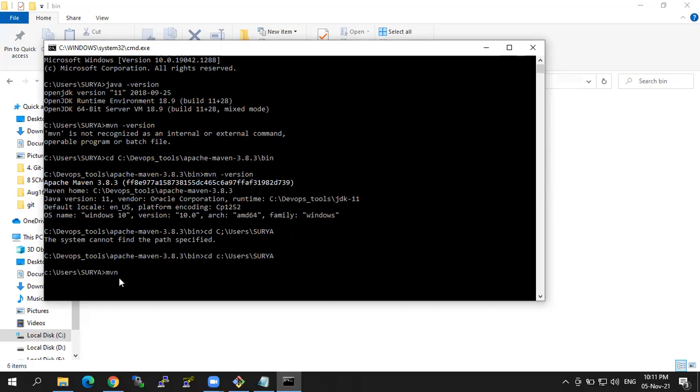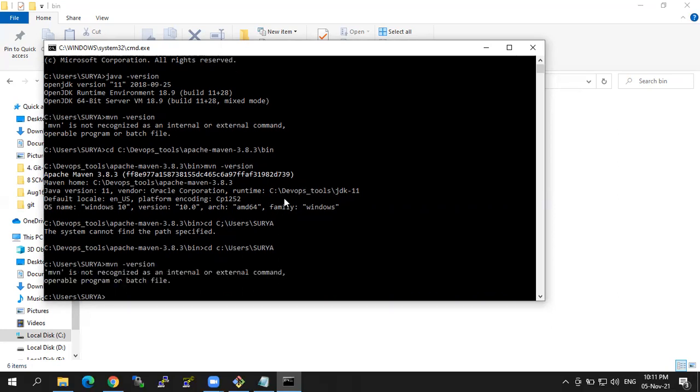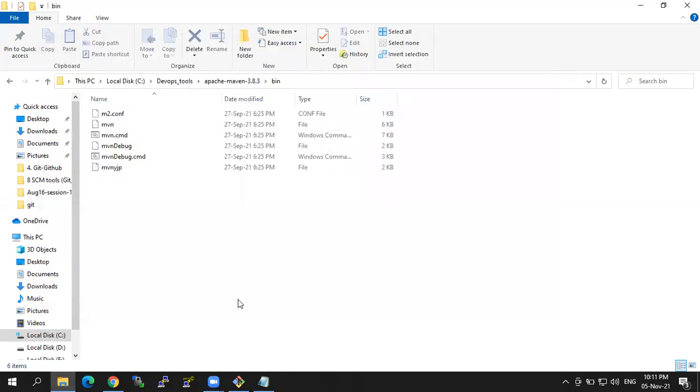If you execute the same command, it won't work. Why is it not working? You added the path to the system variable, right? The system path. Then why is it not working? Restart the command prompt. You need to restart the command prompt. So don't forget that.